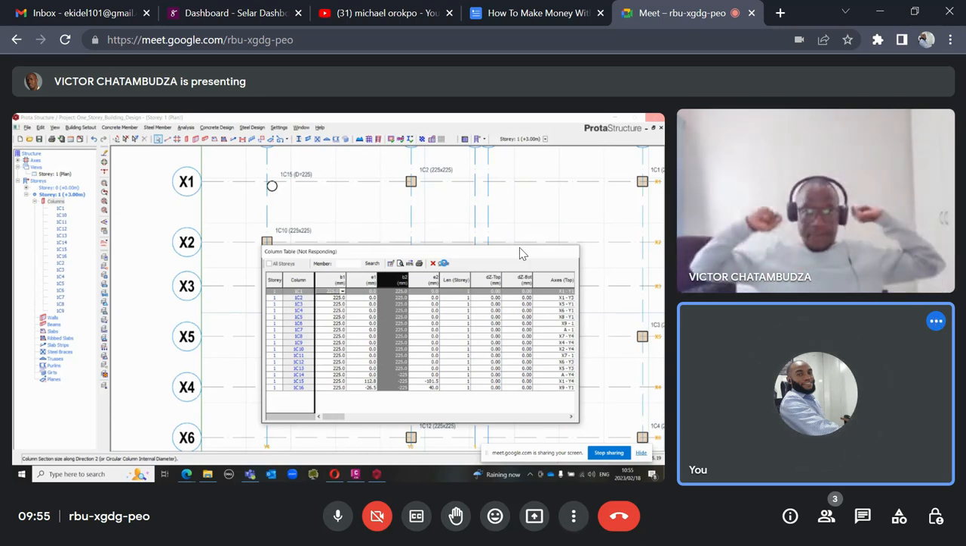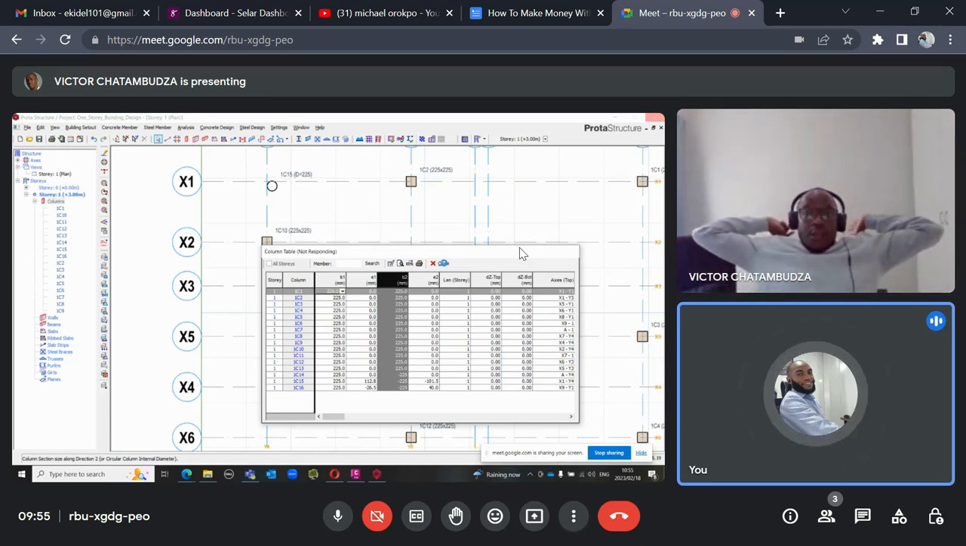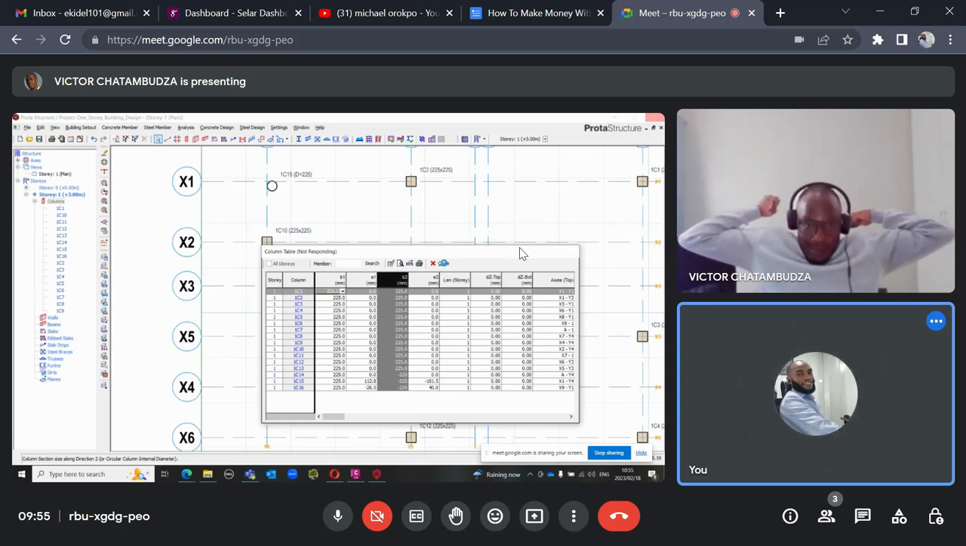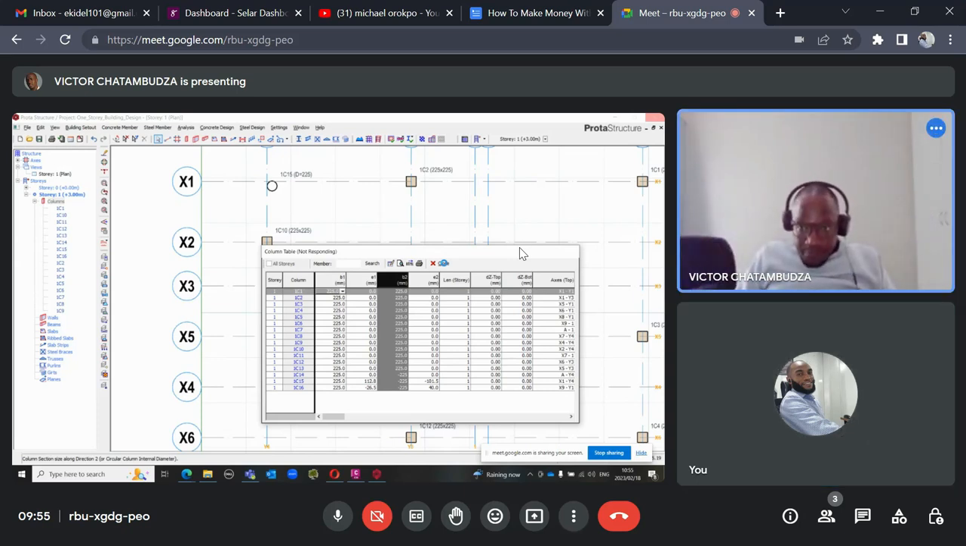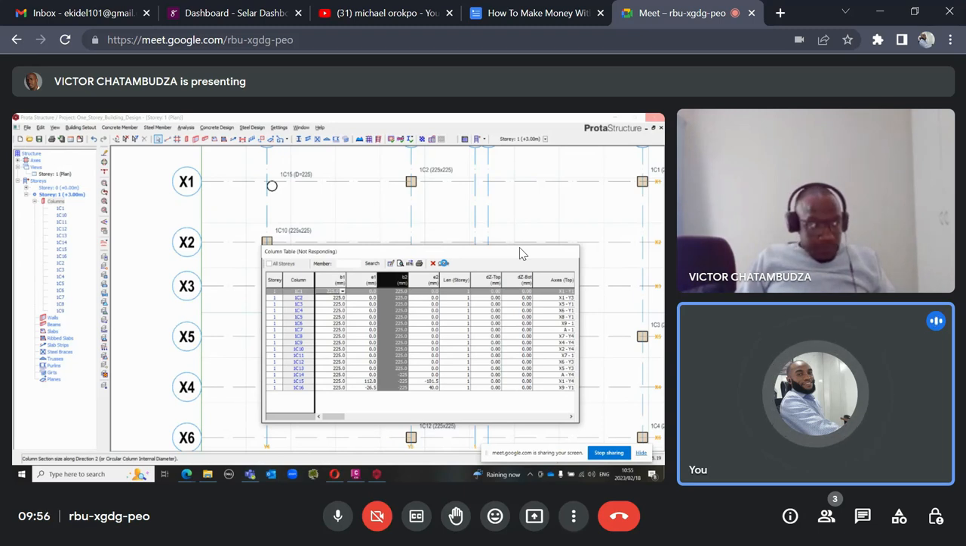Now, don't forget that we have circular columns on this building. Since we did the change automatically, those ones have changed too. So we can change those circular columns separately. Let's just hold on for this stage to come up.